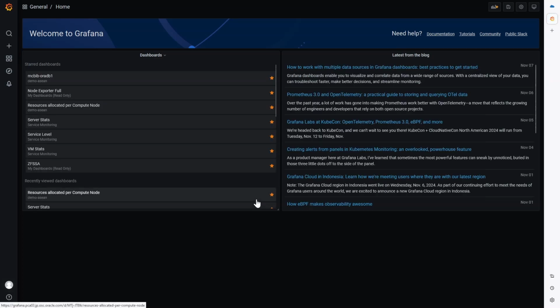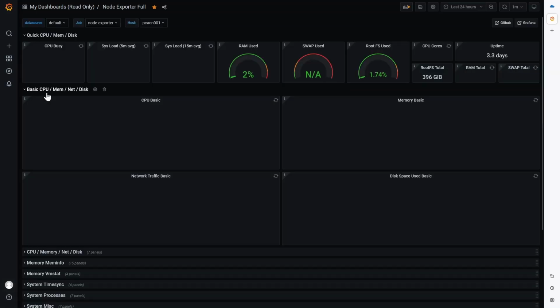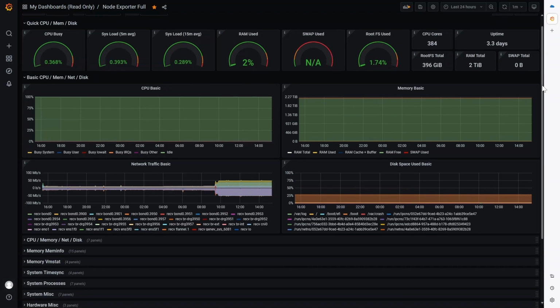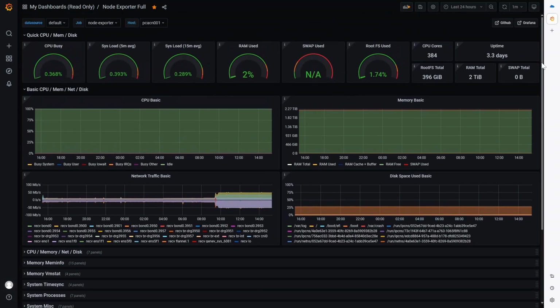After login, there are a number of dashboards that you can take a look at. I have highlighted with a star some of the dashboards that are important to monitor. For example, let's take a look at the node exporter. We have the node exporter full view that you can use to look at the health and monitor all the compute nodes and management nodes on PCA.